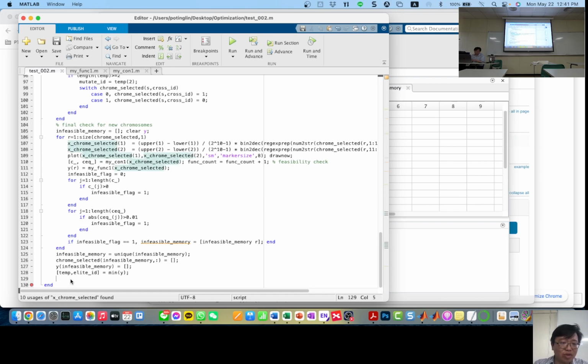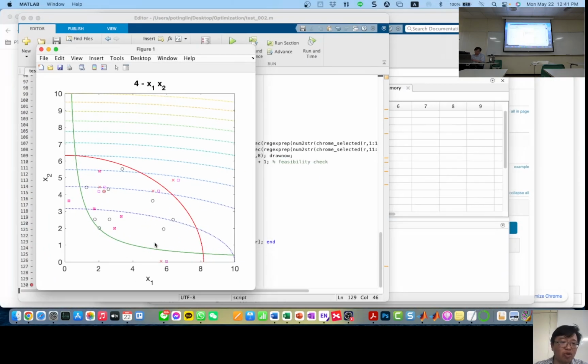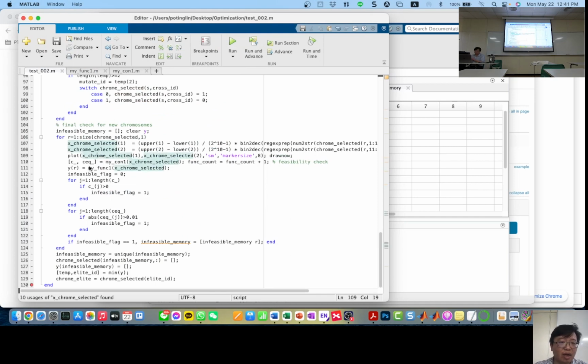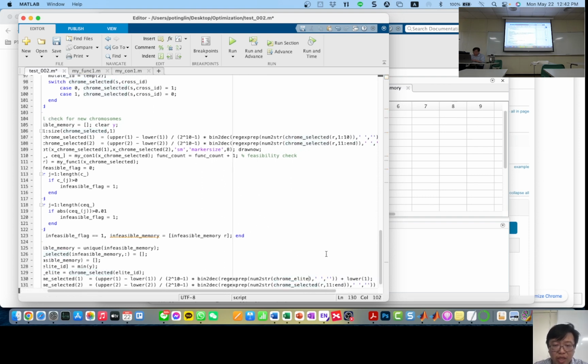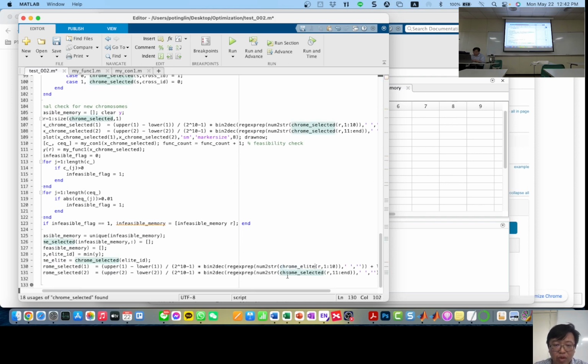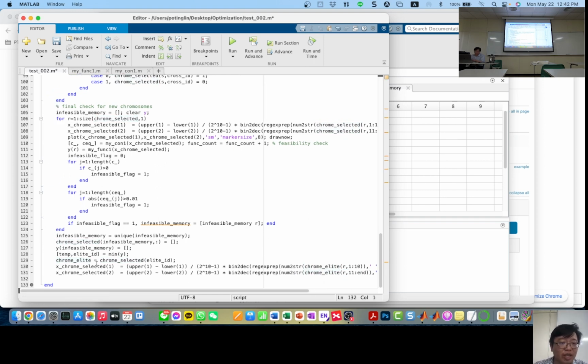So chromosome elite equals the chromosome selected, and elite ID. That one was chosen. We probably need to plug in again because we don't know the coordinate. Just to show on the plot, we can convert it into x to see the position of the elite point, and then we can say elite, and then we can plot it. Plotting is here.